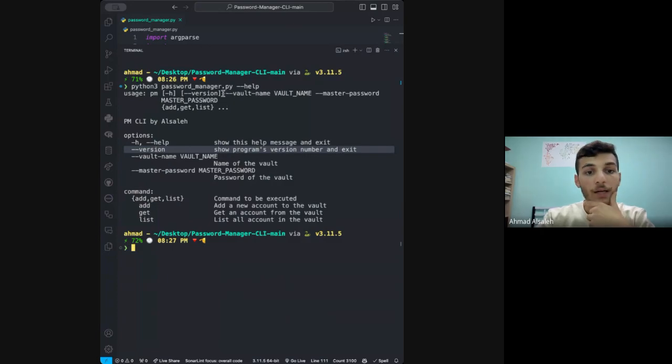And we have added two main arguments: the vault name, since you can have more than one vault. For example, Ahmed's vault is different than Ubay's vault. And the master password for that specific vault in order to unlock it. After that, we can choose one of the three commands: add, get, or list. The documentation of these three commands is found here. Add will add a new account, get will get an account, and list will list all of the accounts.